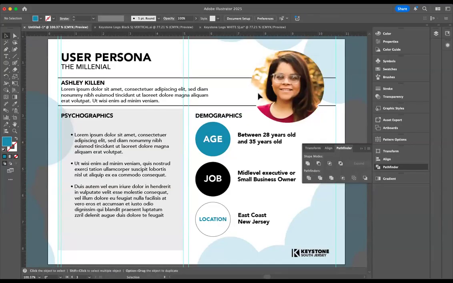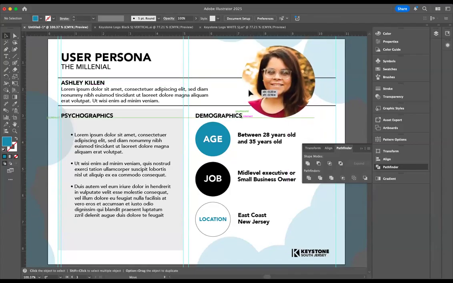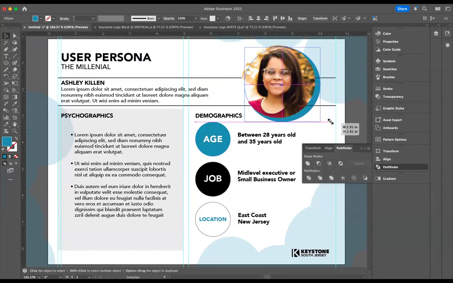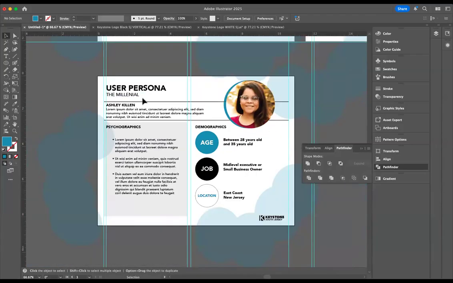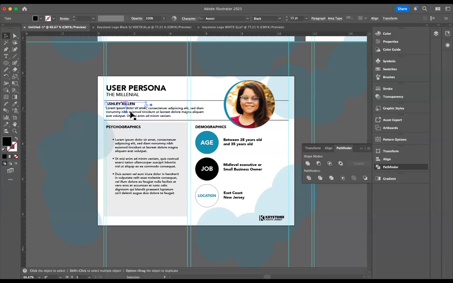And now there's a picture of me. If I wanted to add more to this, there you go. Now this is my user persona. I feel like the top part here is a little tight, so I want to open that up a little bit. And because I've structured this out, I have that space to do that. So this is my user persona.